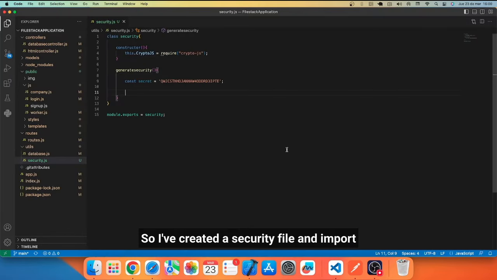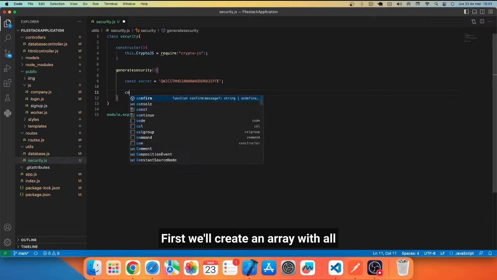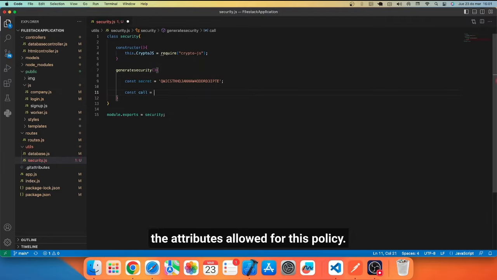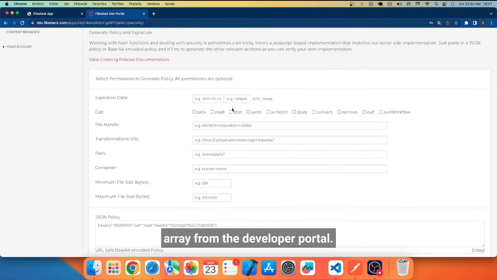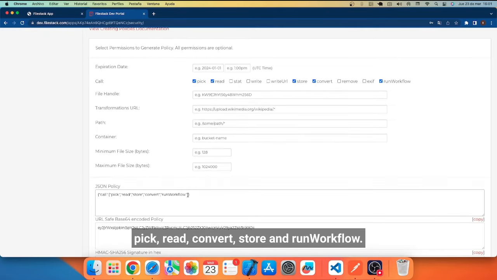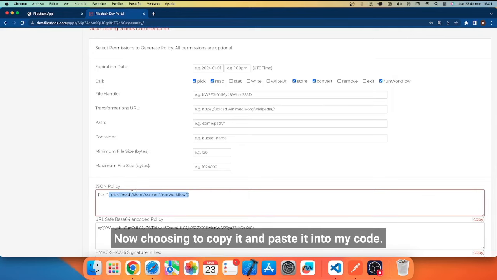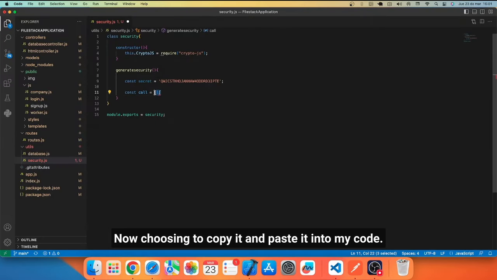So I've created a security file and imported the crypto.js library to hash the signature. First, we'll create an array with all the actions allowed for this policy. We are going to generate this array from the developer portal, and here we are going to allow pick, read, convert, store, and run workflow. Now, I just need to copy it and paste it into my code.